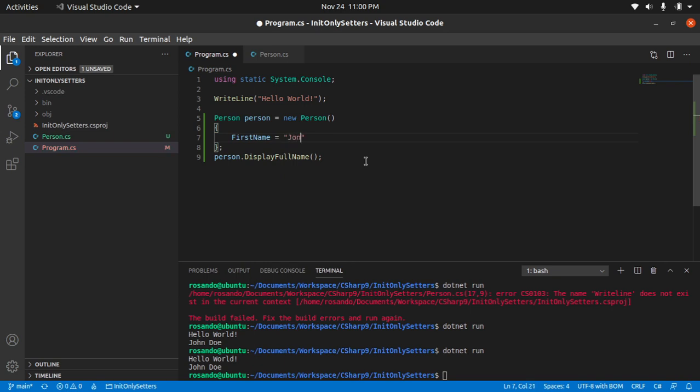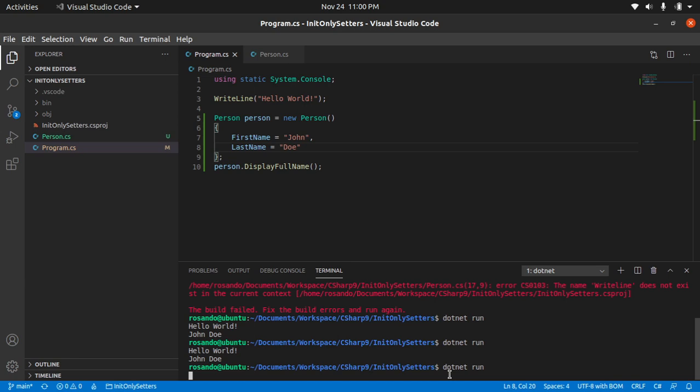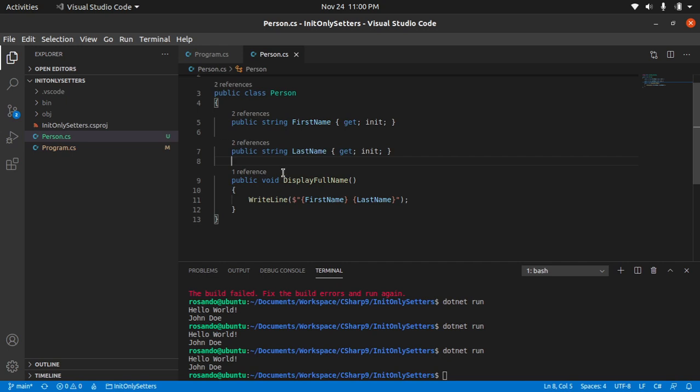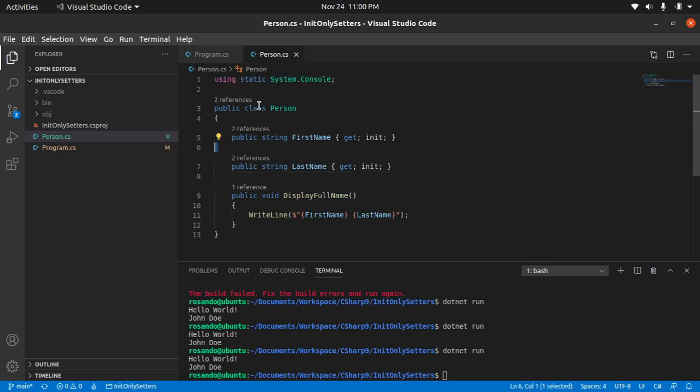You can call it John and last name would be Doe. Now, on doing these changes, basically the program will run in the exact same way. The only advantage that we get is now our class is much smaller. It gets rid of the code in the constructor that was just there for the sake of producing immutable objects. Now let's see how the init keyword actually plays in inheritance type of scenarios.